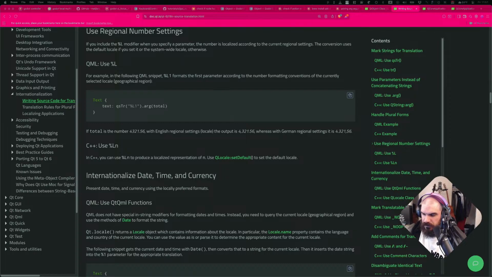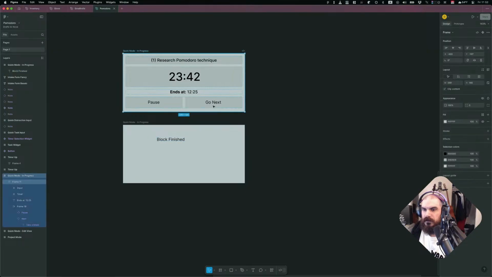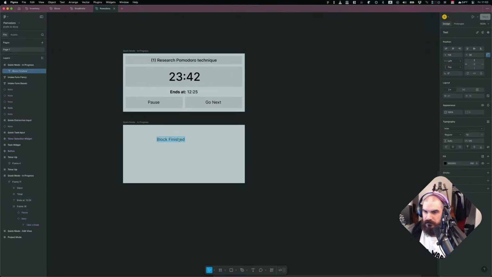The word session works fine. If you want something that feels a bit more intuitive, here are some alternatives people use in Pomodoro apps. Focus. Emphasize that the session is for deep work. Block. Oh, block is good, like a block of time. Interval. Round. Okay, yeah, like a game. Cycle, sprint, Pomodoro. Yeah, block. I like block. Block finished. Or block ended.